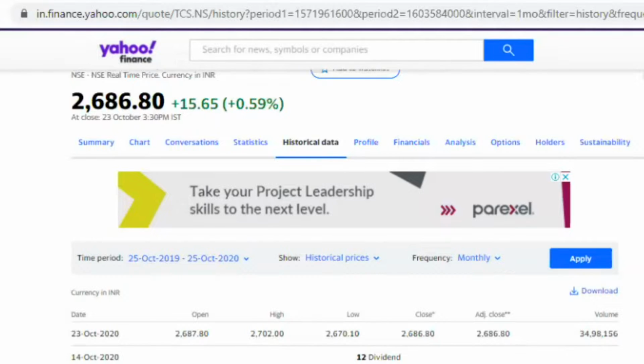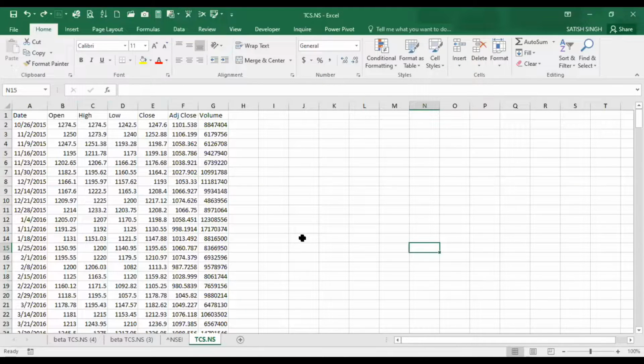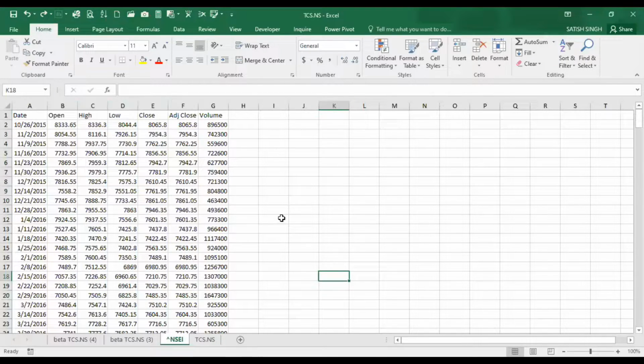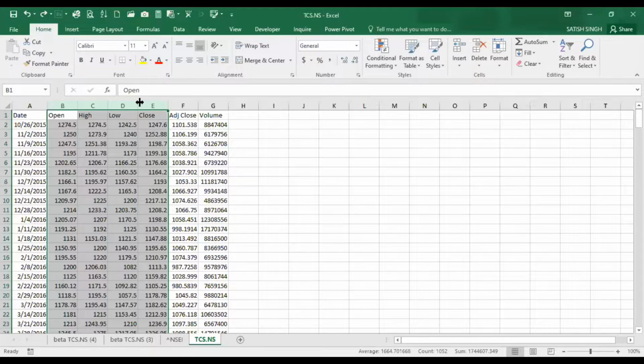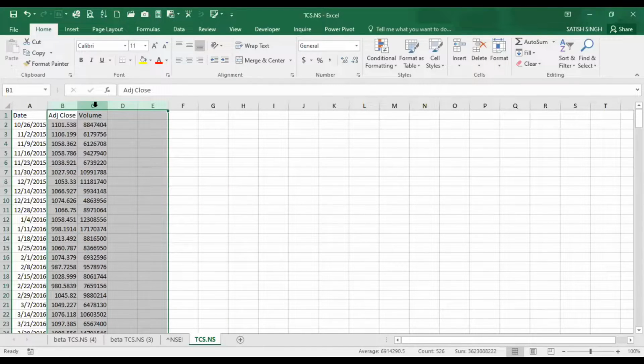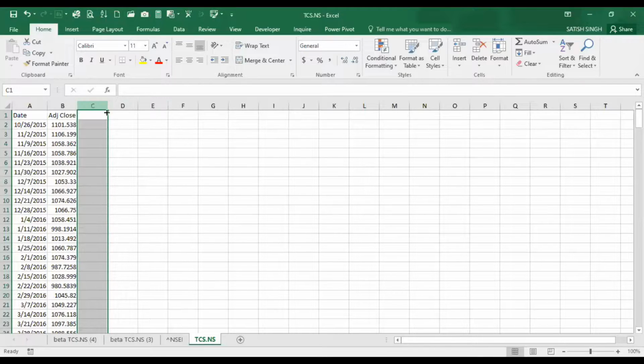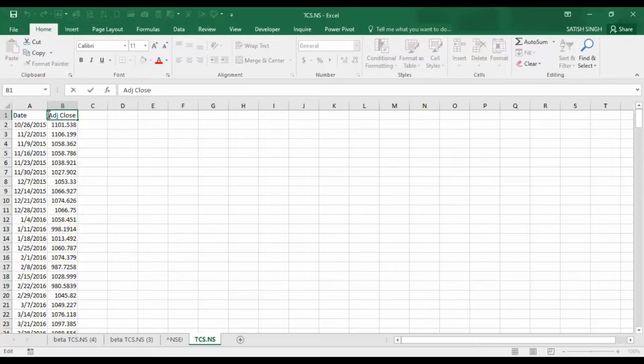Once you have done this, take them into your Excel file. So here is the data. This is the stock prices for TCS and then for the National Stock Exchange. So what is required by us? We should take adjusted close. So I am deleting other things, and volume is not required at this moment. So this is TCS close, adjusted close price.